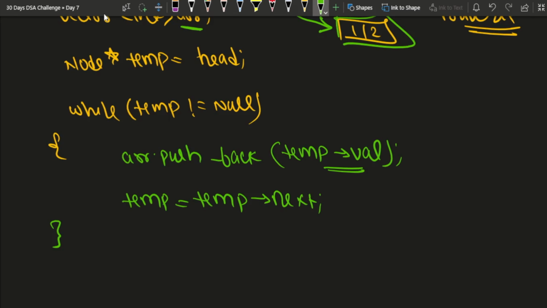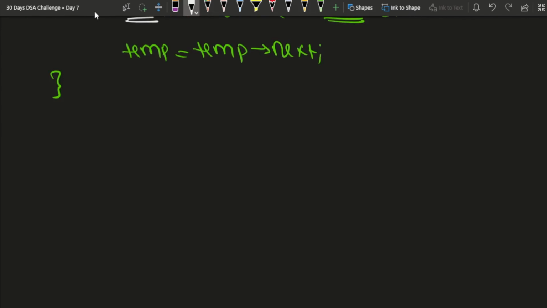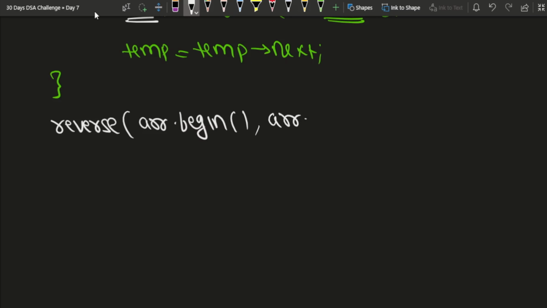So this was our first step, where we have converted our linked list into an array. What's the second step? The second step is also simple. We have to reverse it. To reverse in C++ is pretty simple. We will write reverse(arr.begin(), arr.end()). So now it got reversed.